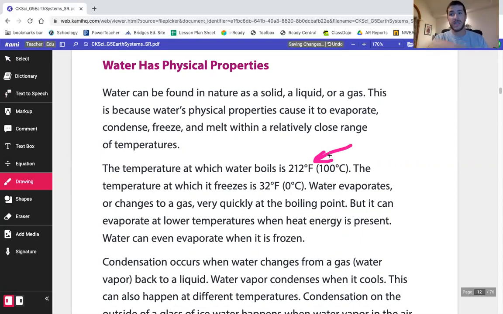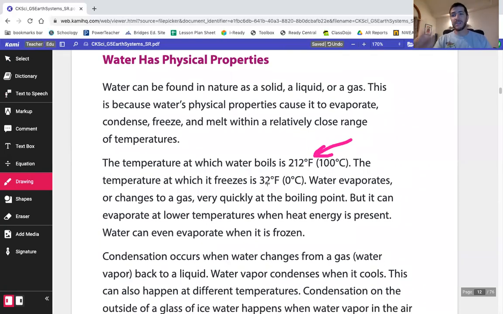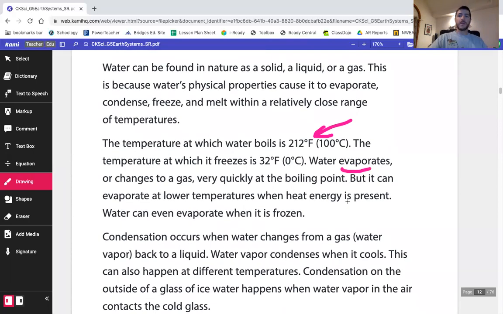Also, if you're doing a Celsius scale, which is nice to 100, water freezes at 32 degrees Fahrenheit and zero Celsius. Go with it, okay? Water evaporates or changes to a gas. The water vapor, notice, evaporates. The word vapor is in there. They were thinking about you guys, okay? Vapor, okay? But it can evaporate at lower temperatures when heat energy is present. Water can evaporate even when it's frozen. That's very possible, going straight from a solid to a gas.